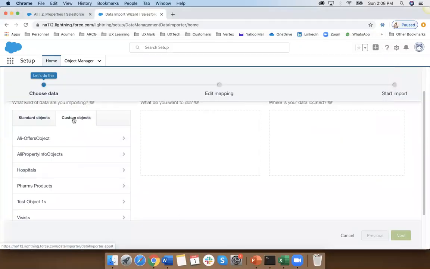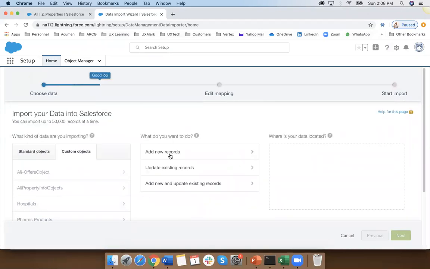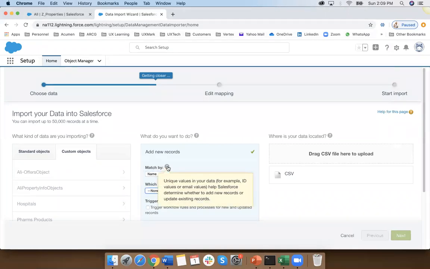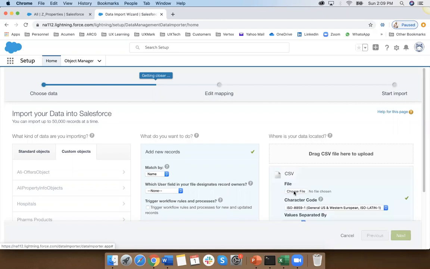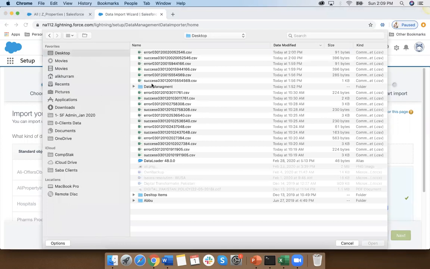All you need to do is select the custom object, whatever your custom object was, Z delete, Z properties, and you select that. You say you're adding a new record; you can also do an existing record, same three options. Let's say we want to add a new record, and you can match by name. We have a name there. Here it asks which user field in your file designates the record owner. So here you can have something else like an ID or email address. Right now we just use name as an example. Here you don't want to designate record owners, but whoever is there you can use. And then here you can import the file. So choose the file. It's a pretty much identical process.